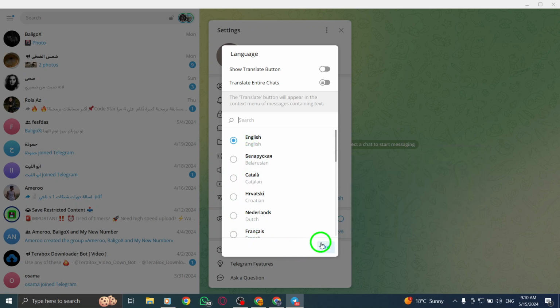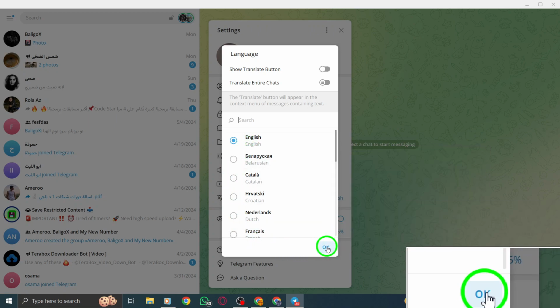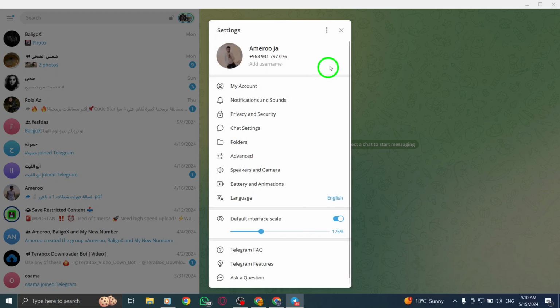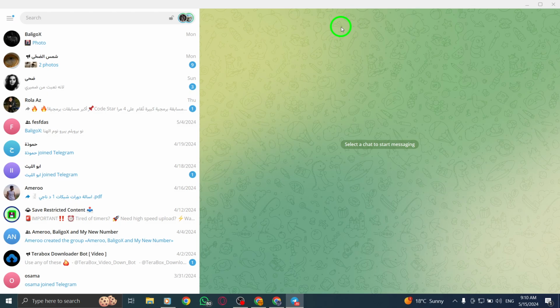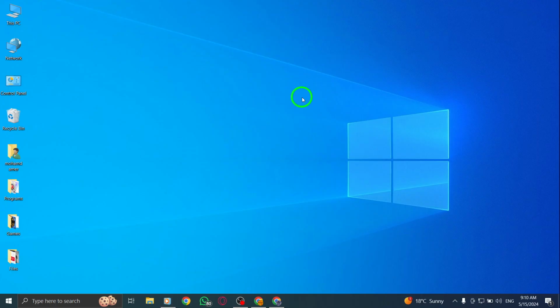After selecting your preferred language, confirm your choice by clicking OK, or a similar confirmation button. Your language preference will be saved automatically. By following these steps, you can easily change the language on your Telegram app while using it on your PC. Customizing the language settings can make your Telegram experience more user-friendly and accessible.